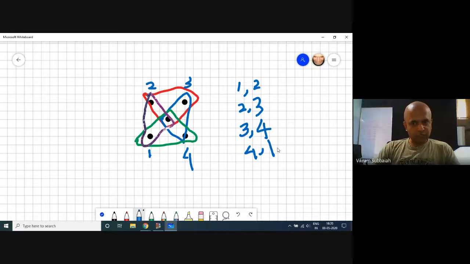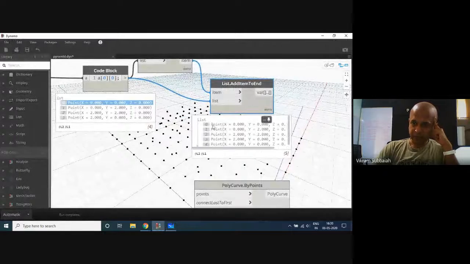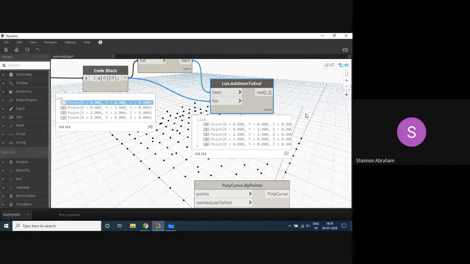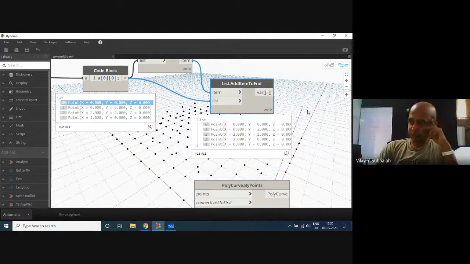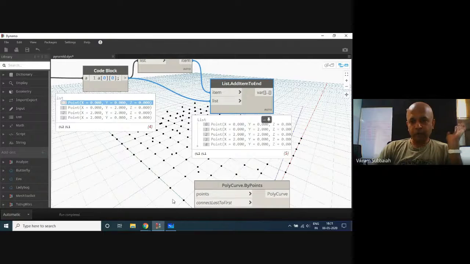Now, in order to achieve this, I'm duplicating that first point once more. Yes, I'm adding the first point to the end of the list so that I can create this grouping. Understood. Yeah, Shannon, what was your doubt? Aren't we taking the first, second, and the midpoint first, and then second and third, and the midpoint? The midpoint comes later, Shannon. Right now, what I want to do is create groupings as I showed you here.